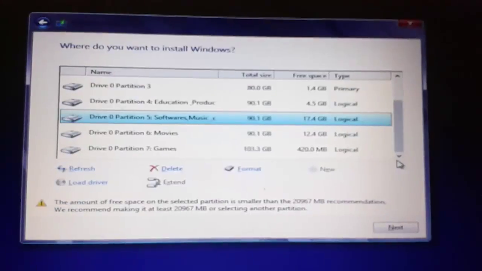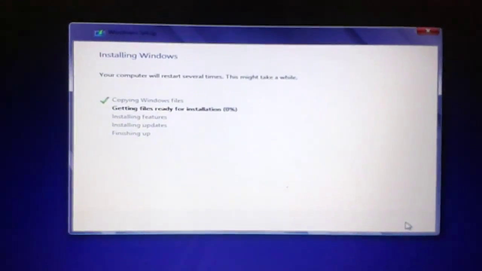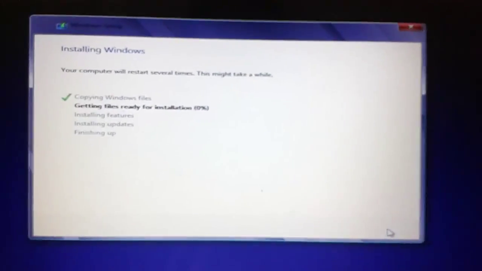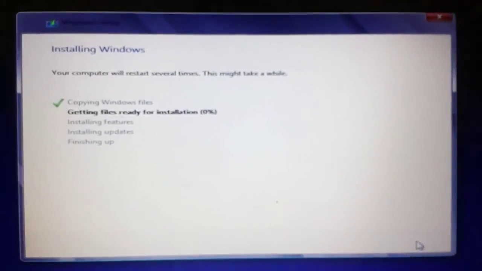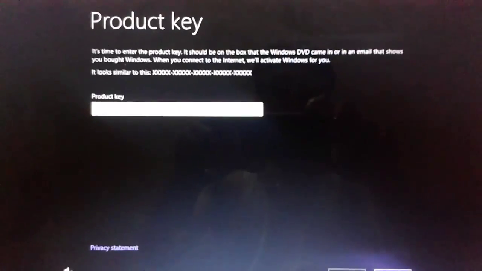Caution. Formatting a drive leads to a loss of the entire data in that drive. Now, select the same drive that you have formatted and press Next. The installation of the Windows operating system will start.